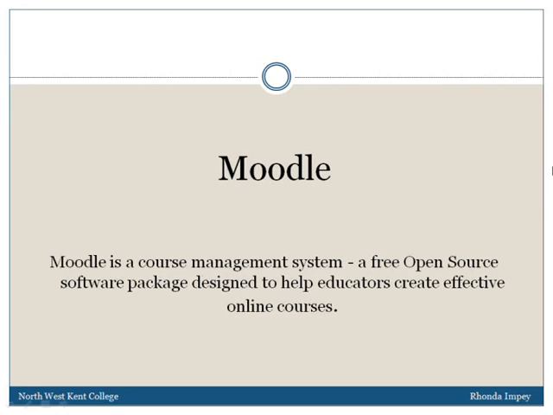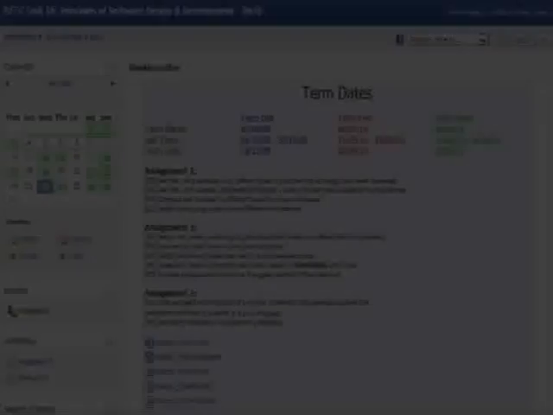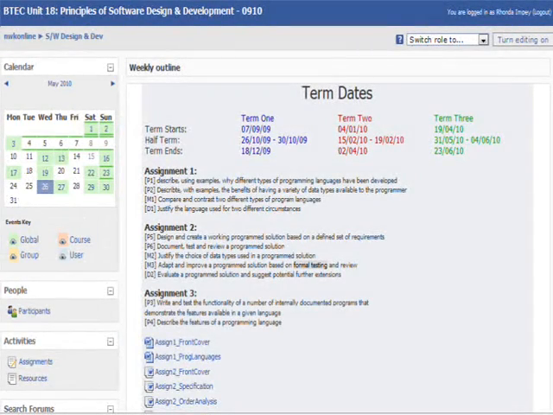The virtual learning environment that we use at Northwest Kent College is Moodle. That's where we like to put stuff. I'm going to place my Hello World video file in my Unit 18 Software Design and Development course for my students to access and play on their computers. Now we can upload our video file onto Moodle.